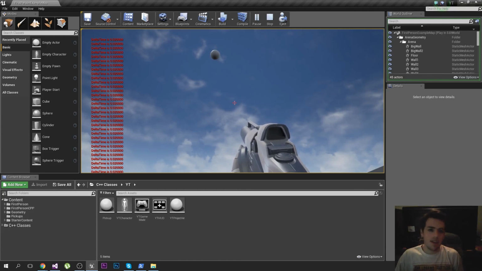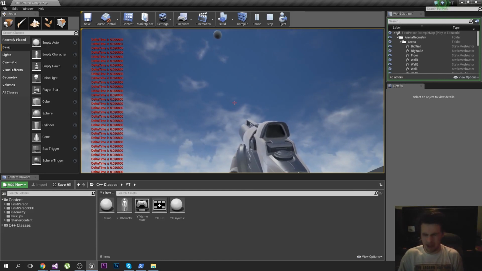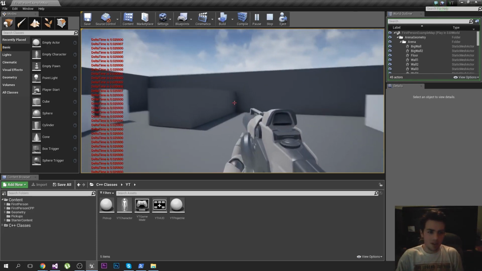Pretty simple stuff. Delta time is a consistent time, so you don't have people posting on the forum going, oh my god, your game sucks, it's tied to frame rates, none of that. So that's basically it.